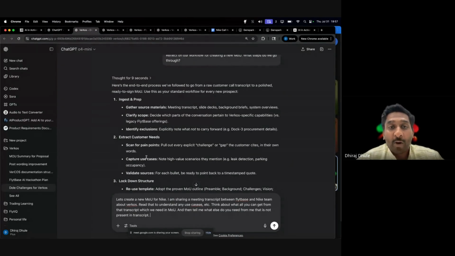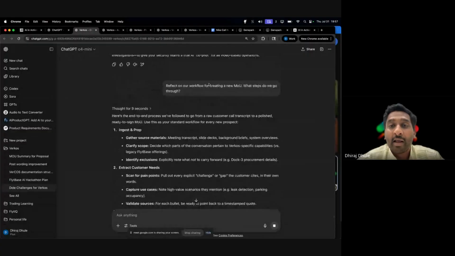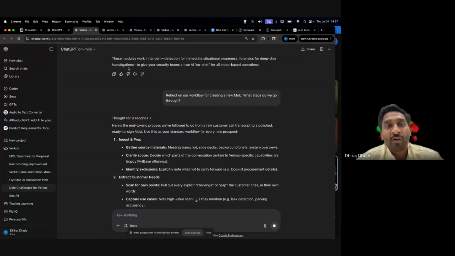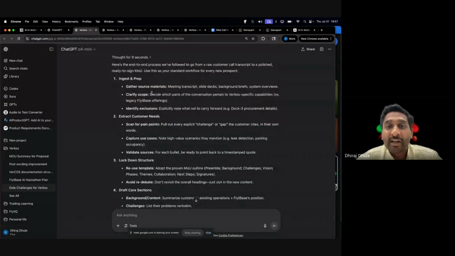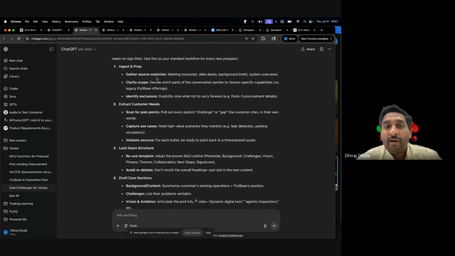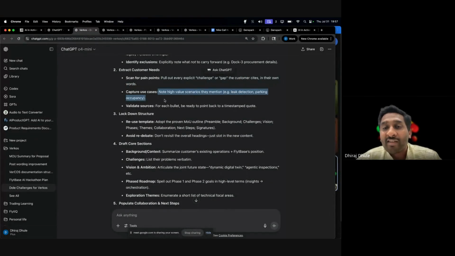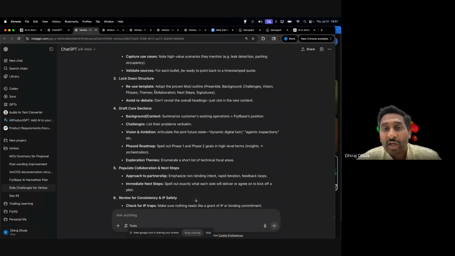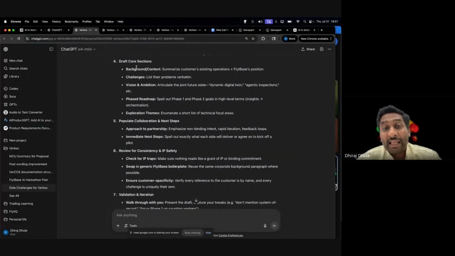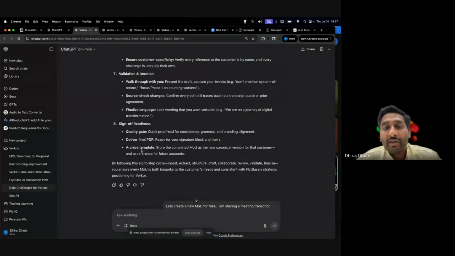Okay, before I give this prompt, or maybe we can just leave it, I'll show you what it said here. It has observed my entire process of creating a lot of MOUs in the past in this same thread. It is telling me: ingest and prep, gather source material, meeting transcripts, slide decks, etc. From this, we extract customer needs, pulling out every explicit challenge or gap the customer cites in their own words, and capture use cases, noting high-value scenarios they mention. Then log structure. Then we draft core sections. There are multiple sections in the MOU. Then populate, collaborate, next steps, etc. Preview, validation, sign-off, readiness.